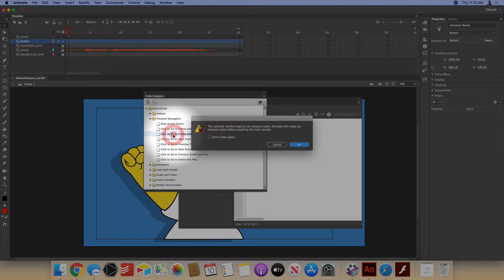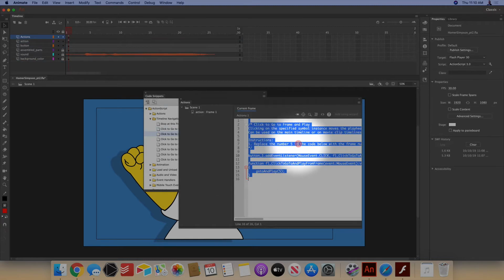So we'll just go ahead and double click that. It's going to say, hey, selected symbol requires an instance name. Animate will create an instance name before applying the code sample. This would be an instance name. I didn't create that, okay? I labeled it button up here, but I didn't create an instance name up here. So it's going to do that for me, okay? That's how it references the button. So I'm going to hit OK.